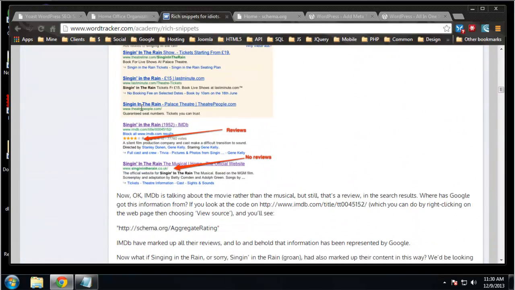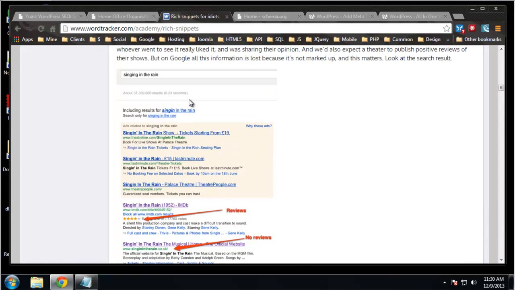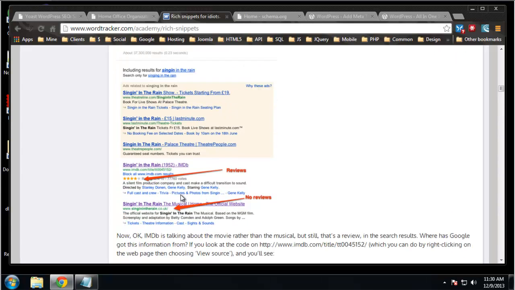So, alright, this is for a movie. If we type in "Singing in the Rain," the top listing, which is from the IMDb site, has ratings and reviews right in the search. You can see that this example doesn't. So this looks a little more professional and will catch someone's eye more than this. So they're using rich snippets.